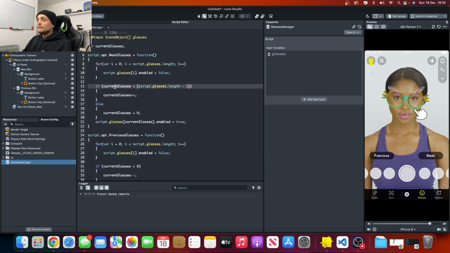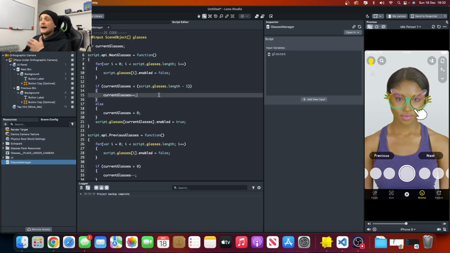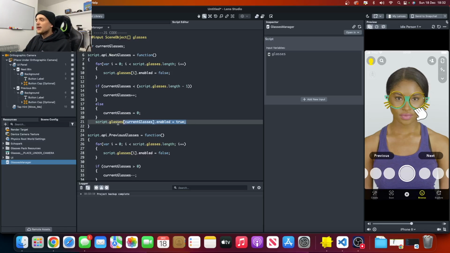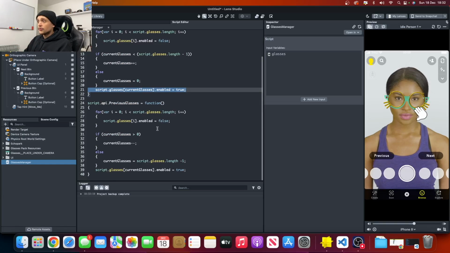And just under that as well, we're then going to take the current glasses and we're going to do a really quick check just to see whether it is less than the length of the glasses array. So have we reached the end of the glasses? If we haven't, then we're just going to add 1 to that number. If we have, then we're going to come back to 0 because that's the start of that array again. And then we're just going to enable that singular pair of glasses that we want to show the user.